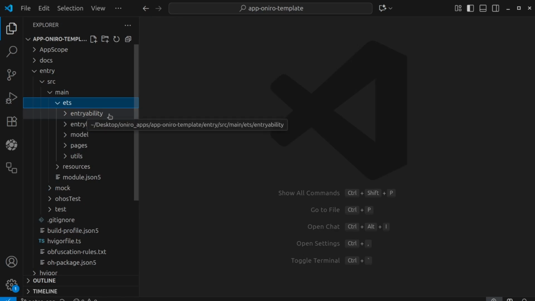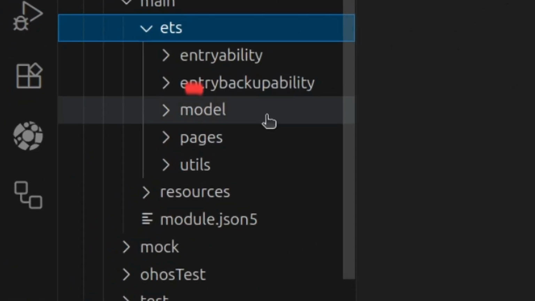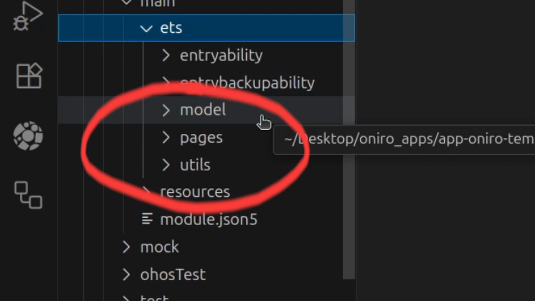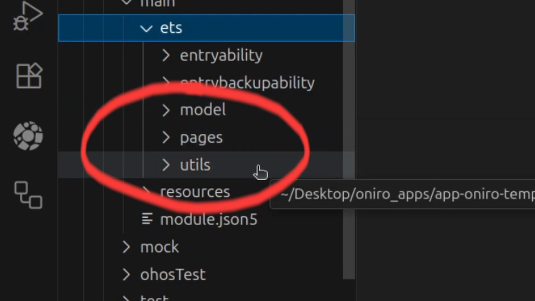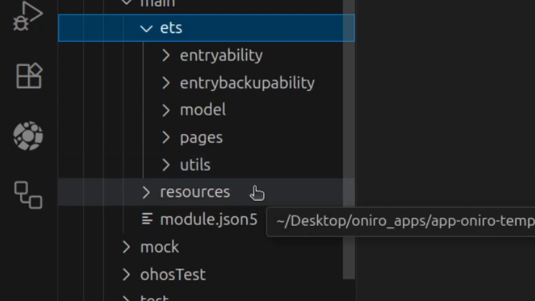The entry/src/main/ets folder contains 3 key directories. Model contains our data models, Pages holds UI pages and components, and Utils contains utility classes and services. The Resources folder stores app resources like strings and images. This separation follows the model-view-service architecture pattern, making our code organized and maintainable. Each layer has a specific responsibility, and this clear separation makes the app easier to understand and modify.